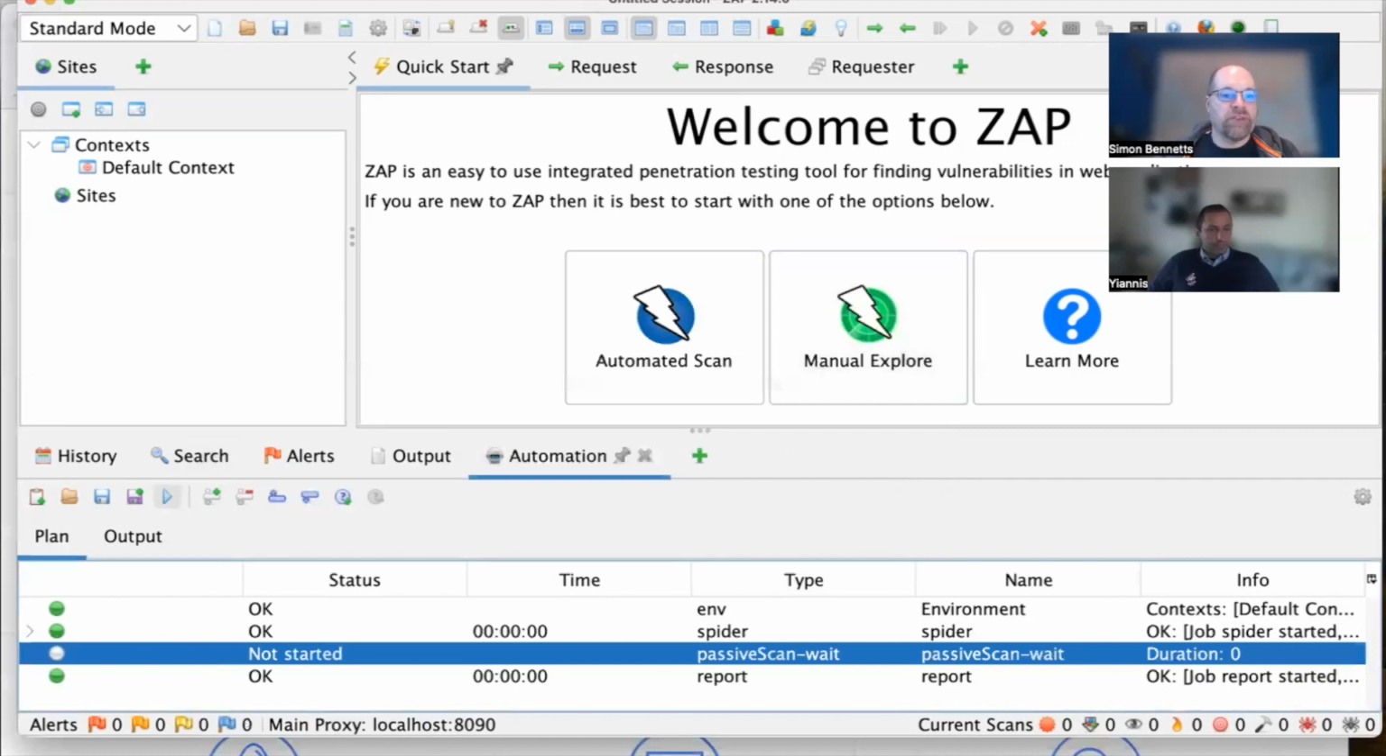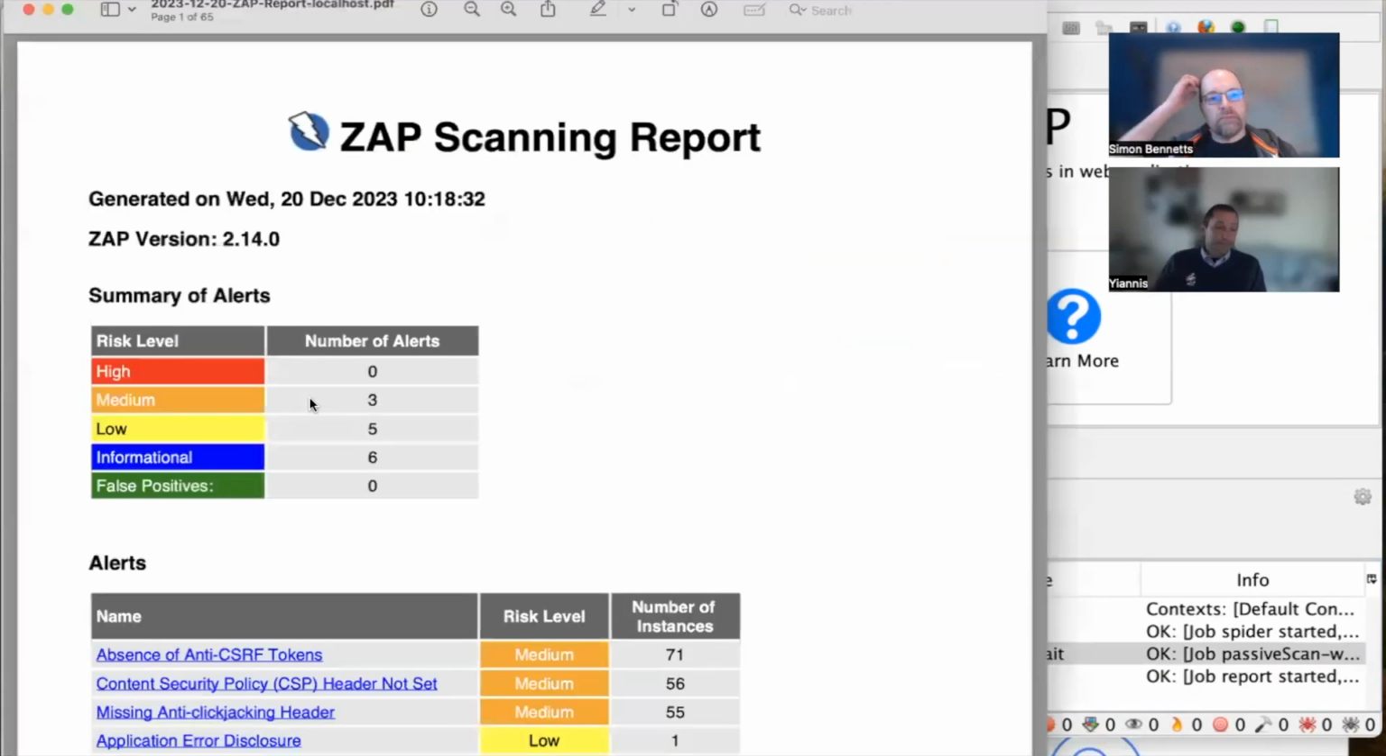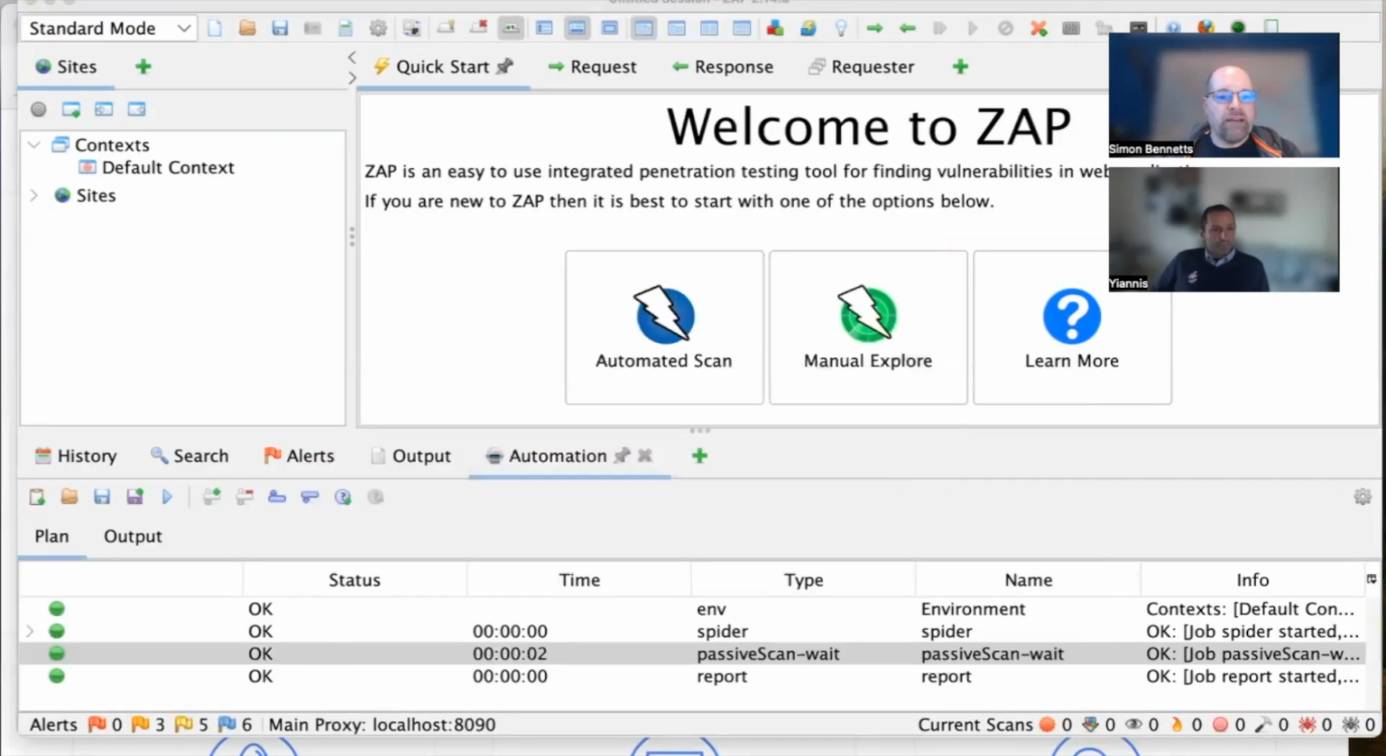So we're starting from scratch. We've got no alerts down here. Run that. And just for our new listeners and viewers, you don't have to clear the session every time. We're doing that so that you see a clean log and sequence of events. So here's the report. We found the medium, low, informational, and we have a look down here.